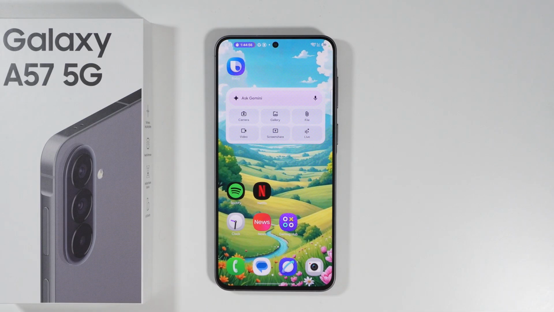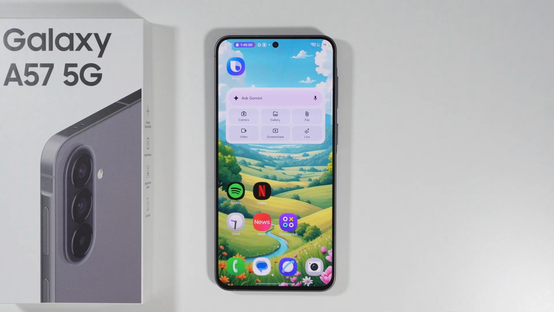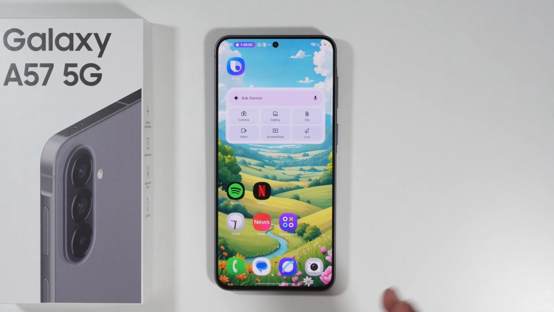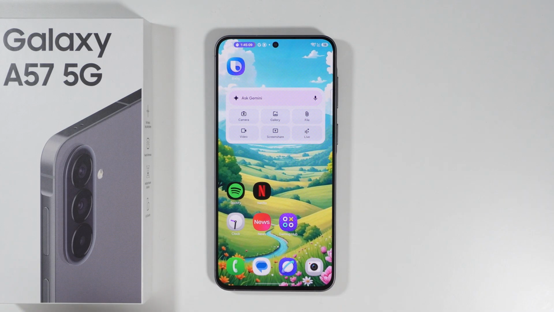So if you want to quickly attach something and ask Gemini for something or about something, then of course you can do so with this widget. And that is pretty much it. These are all, at least the major ones, the major ways and methods that allow you to start using Gemini on your Galaxy A57.